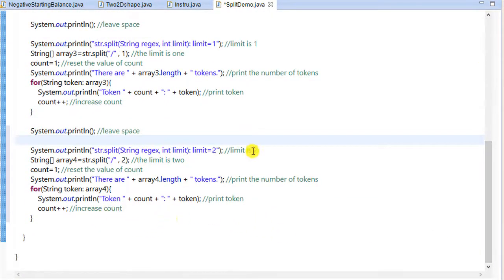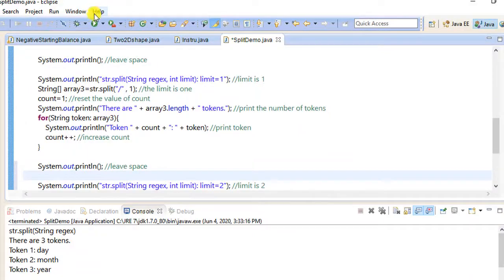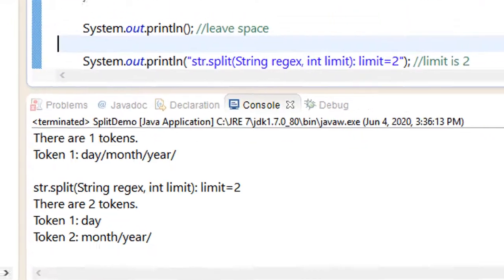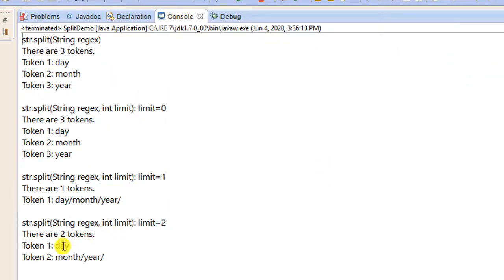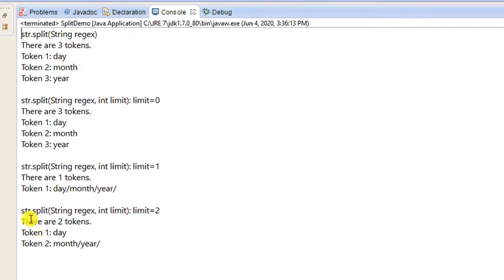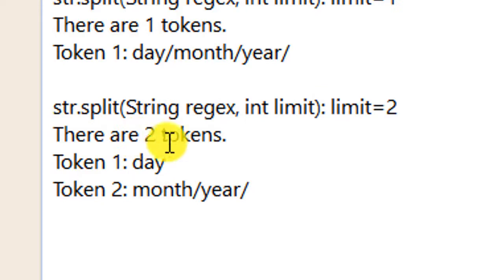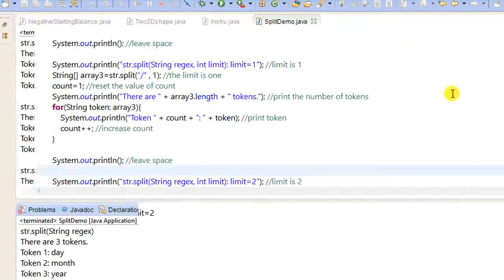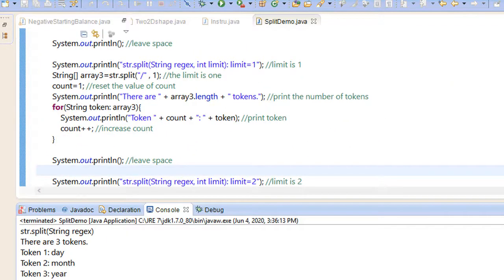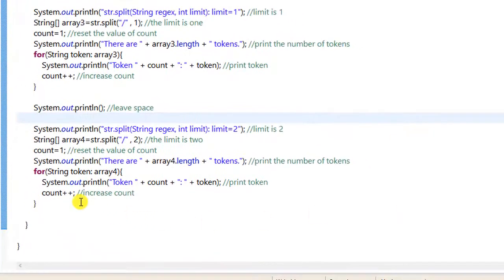So let us also try this and see. Yeah, so the last one, the fourth one, that is when the limit is 2, we have 2 tokens. So it means that we have limited the number of tokens to 2. So token 1 is day, and the whole of the rest is token 2, that is month/year/. Now let us take this further and look at when the limit is 3, so that we get the understanding very well.